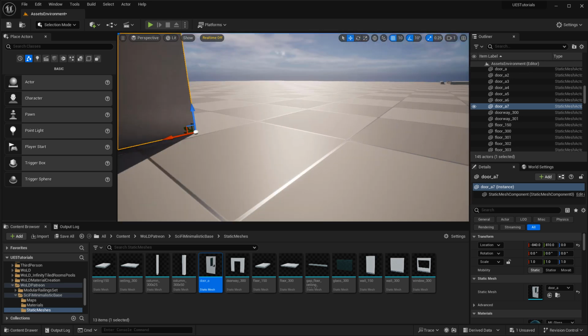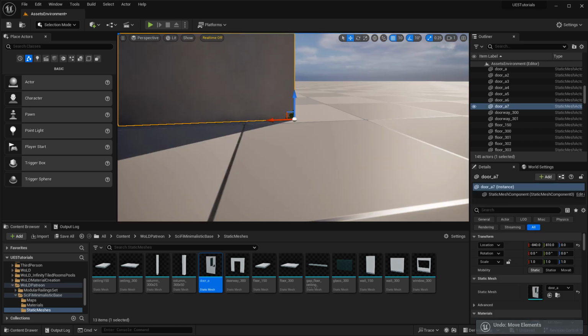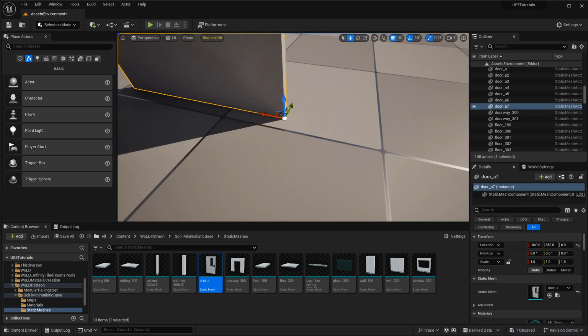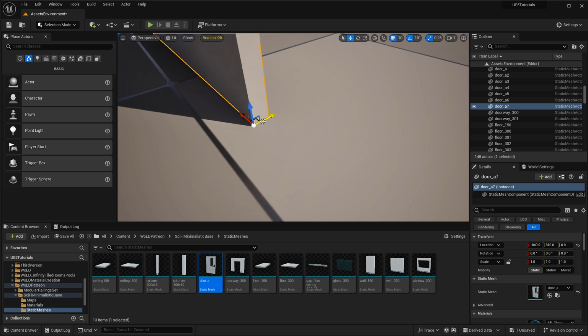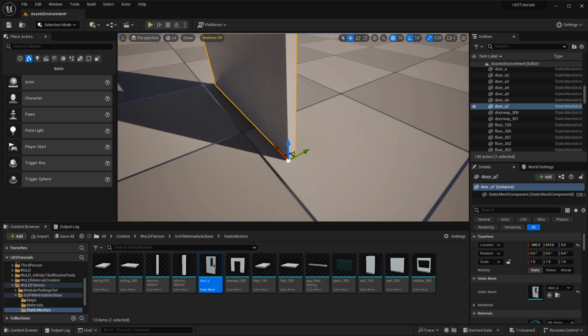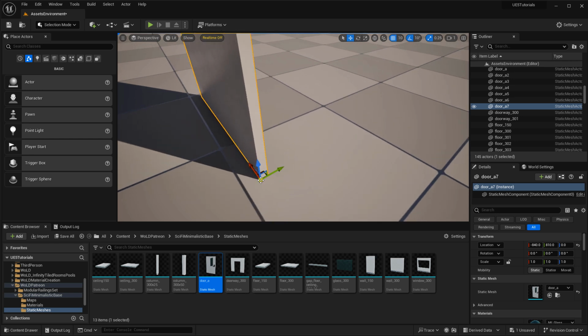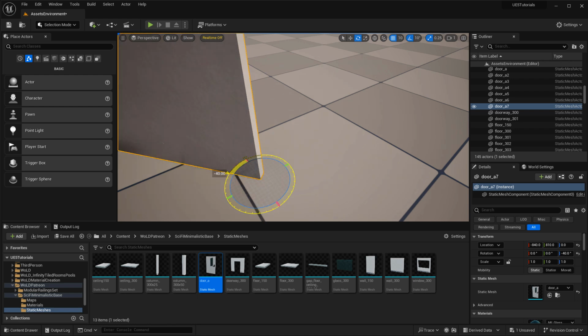The pivot point is on a back corner of the mesh of the door right here. So if I zoom in a little closer, you can see the pivot point is right there on a corner vertex. This determines which way this door can be opened. So if you see the pivot point right here on the bottom left, the only way this door can be opened is in, like so.